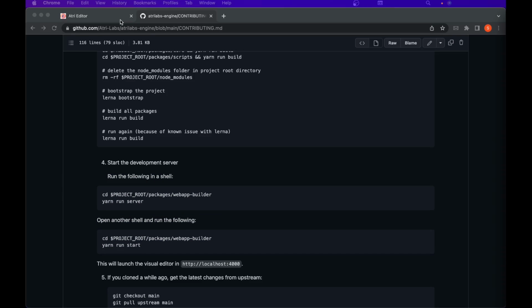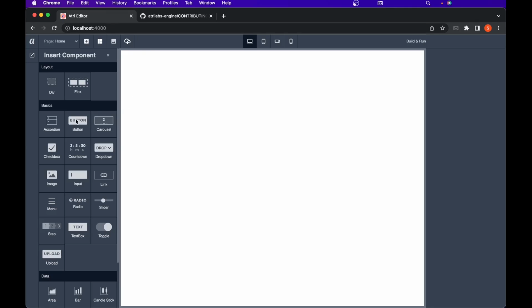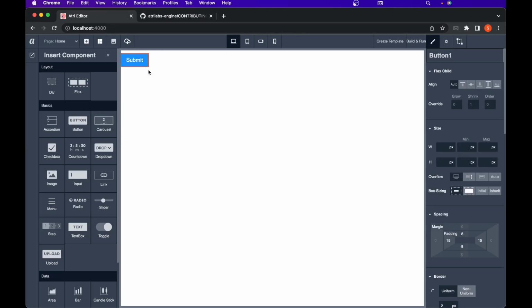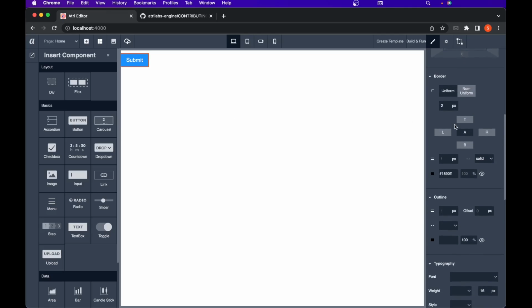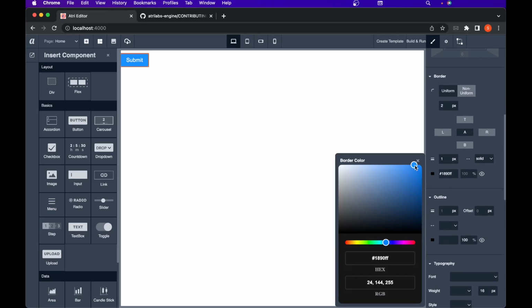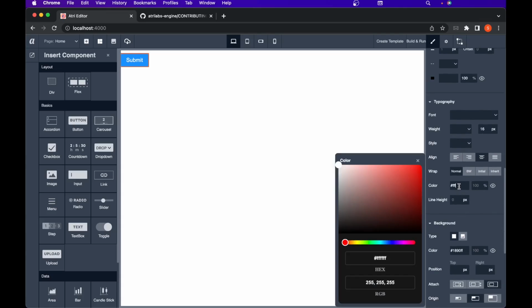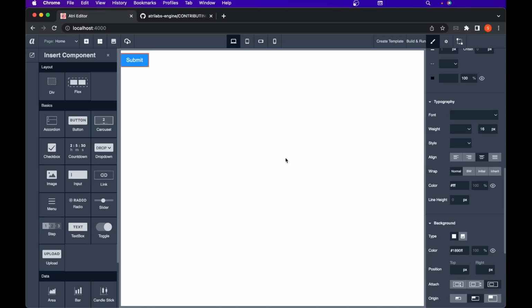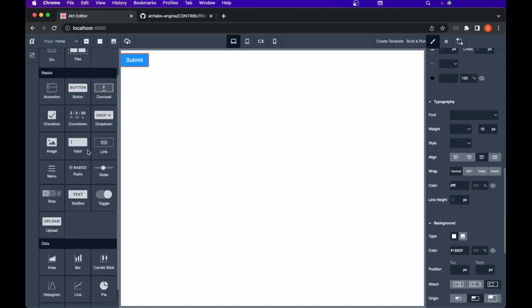Let's go back to the editor. Let's drag and drop a button component. Notice when we drag and drop a button component, the button component has some CSS applied to it already. For example, it has some background color, which is some shade of blue. It has some text color, which is white in this case. So this implies that whenever we create a component, we can give it some initial style properties.